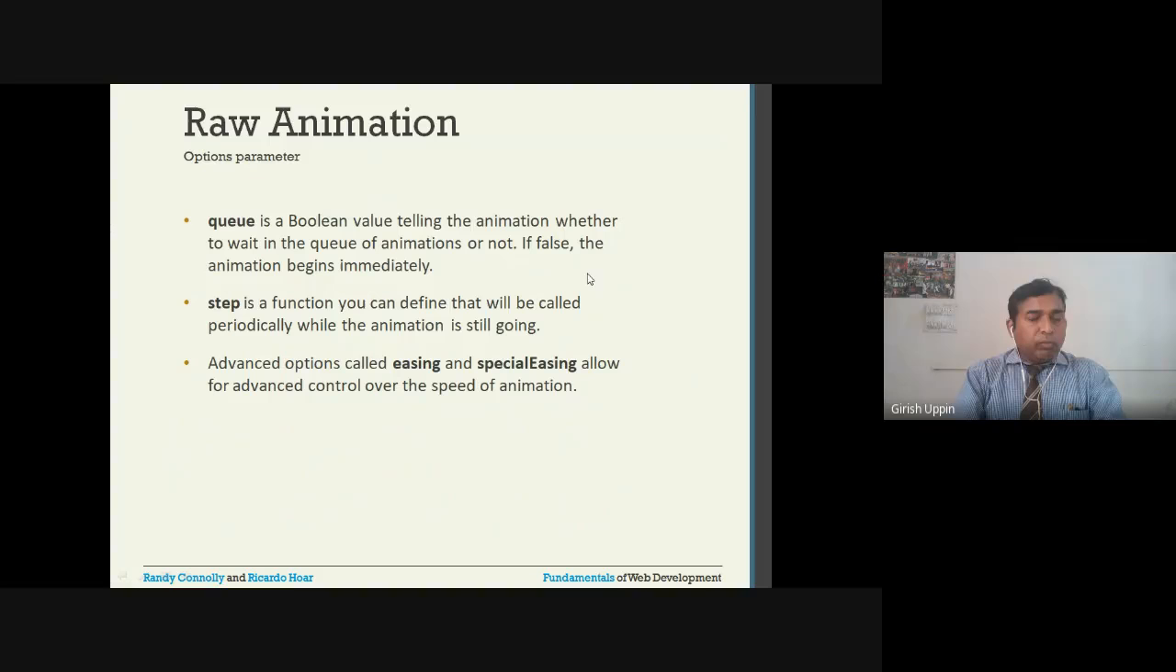Then queue is a boolean value telling the animation whether to wait in the queue or not. It means whether it should be in the queue or it should be doing the animation. If it is false, then the animation begins immediately. Step is the function you can define that will be called periodically while the animation is still going on. The complete animation is divided into steps, and this step function is called at every step, periodically during the animation.